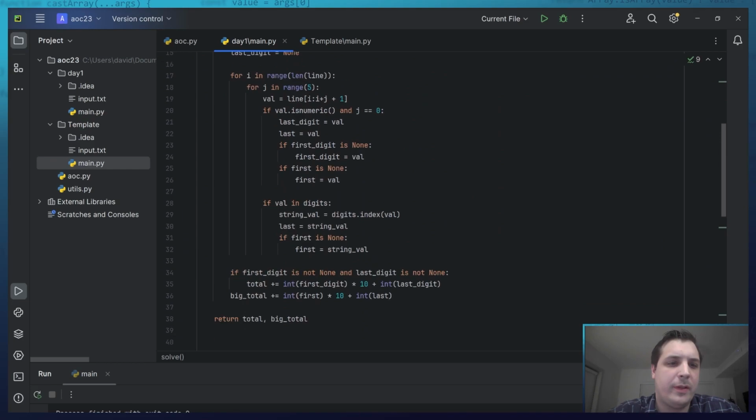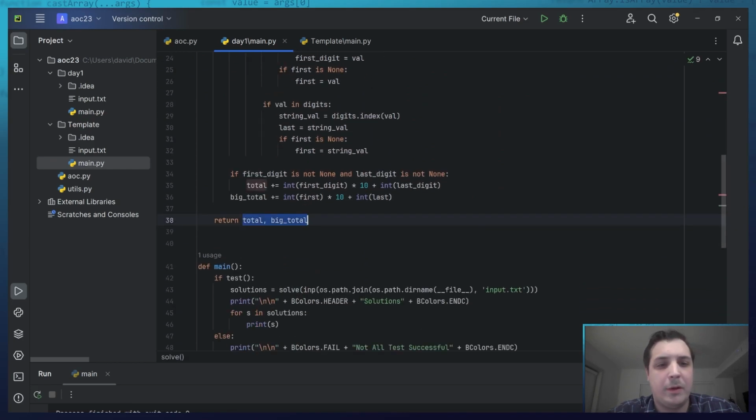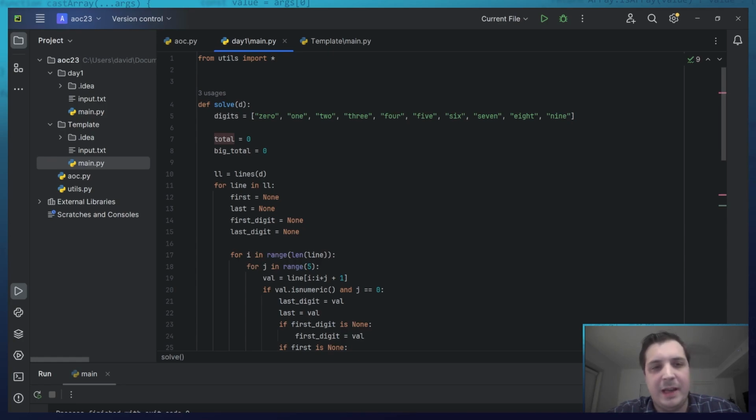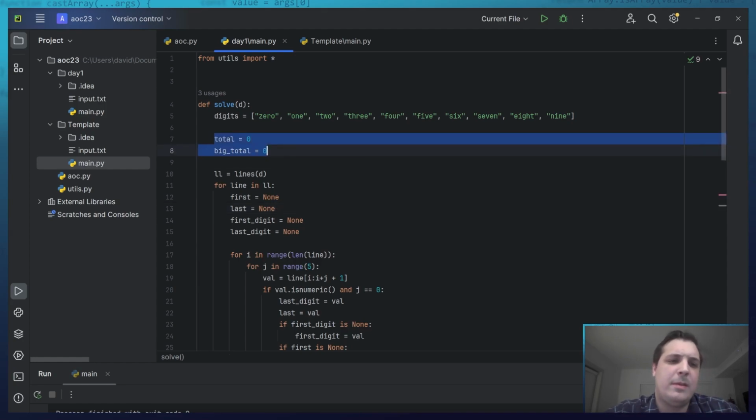That's what I like to do. Just have solve and then have them both come out of it. It might not necessarily be the cleanest, but I really like to do it in my final solutions. It's just something that I do. You don't have to do it the same way. But because of that, sometimes it means I need to keep track of two things. I'm keeping track of total and the big total.